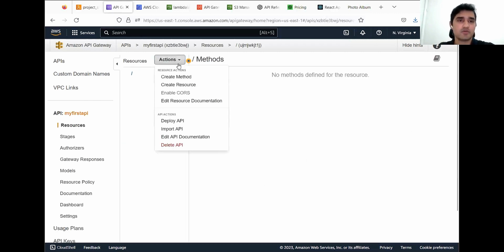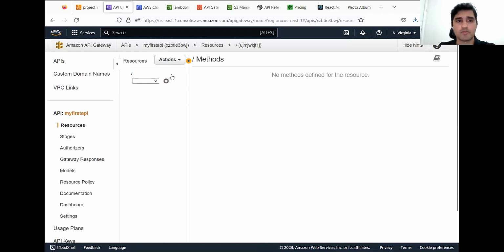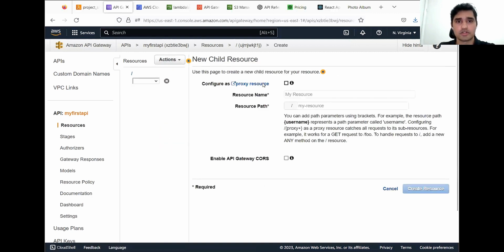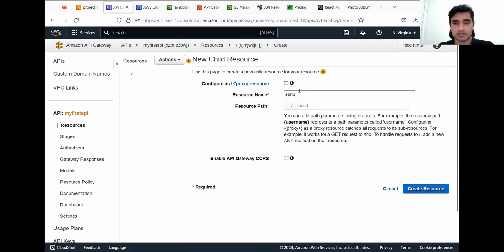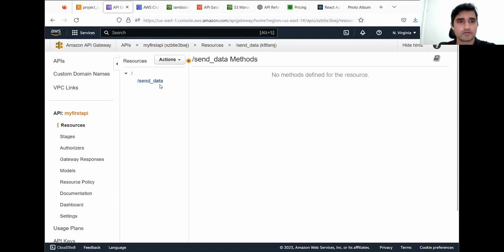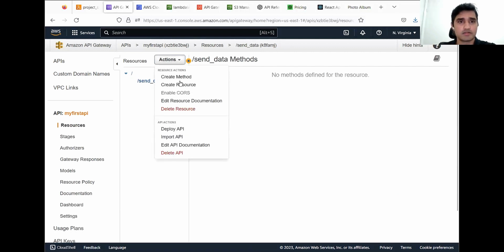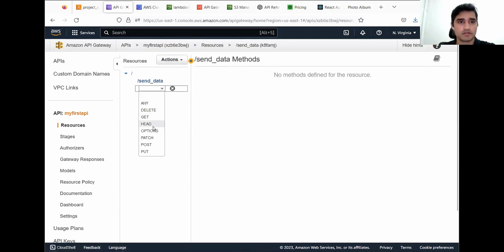Over here, since we'll be sending our data through a post request, we'll be creating some resources for it. Let's first create a resource. Let's call it send data. Create resource. Select that. Create a method.